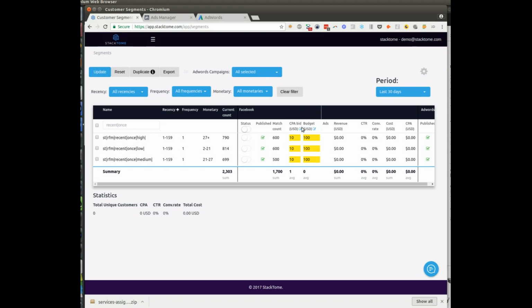As you can see, we can use these column editors if you want to edit more than one cell at a time, and once this is updated, you need to push changes to Facebook, and we do that by just clicking the update button here.